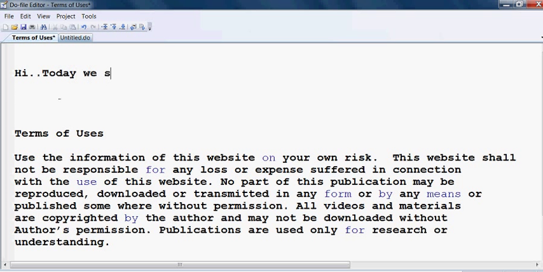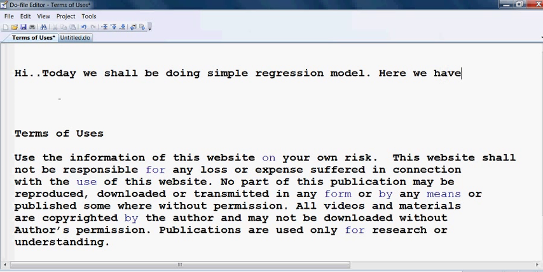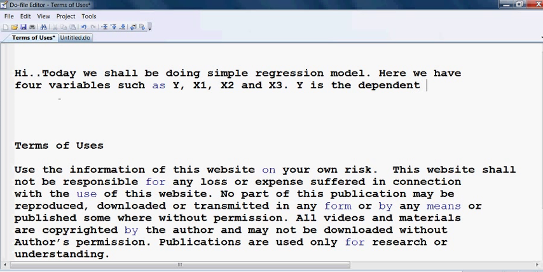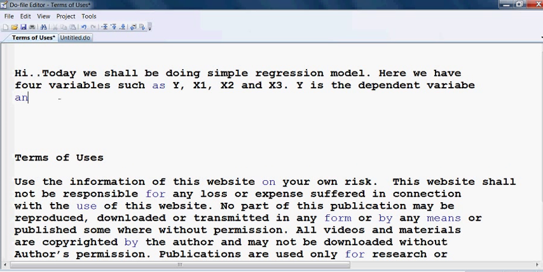Today we shall be doing a simple regression model, and here we have four variables such as y, x1, x2 and x3, and here y is the dependent variable and others are independent variables.